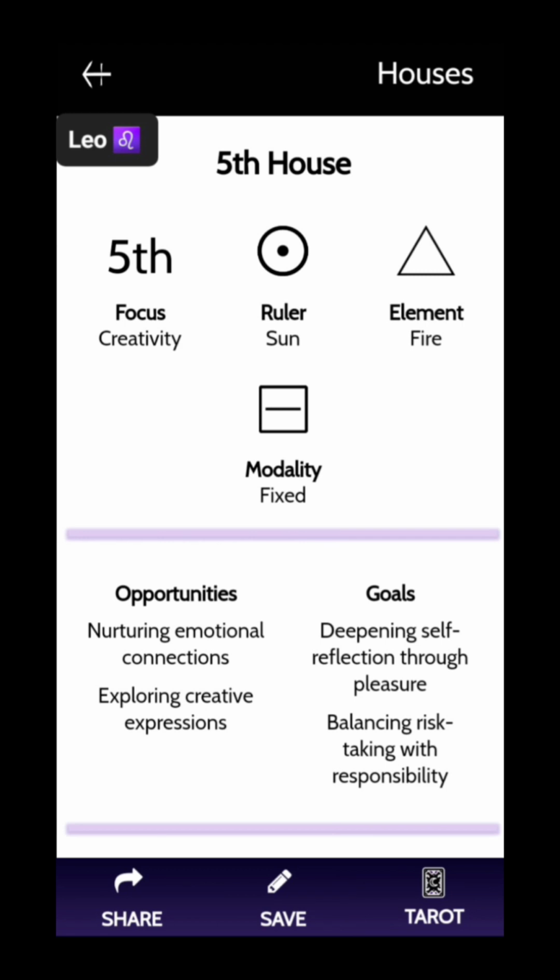So if you have a stellium, or more than 3 planets, within your fifth house, you were probably made to be an actor, an actress, or some type of celebrity. That is the fifth house.